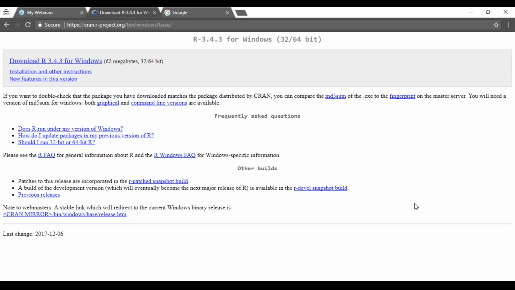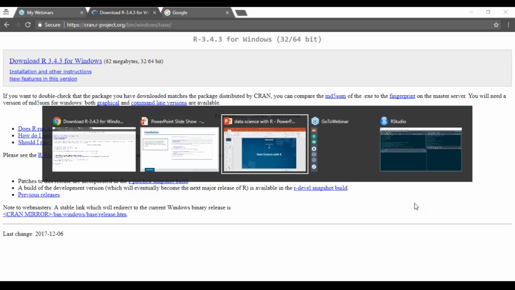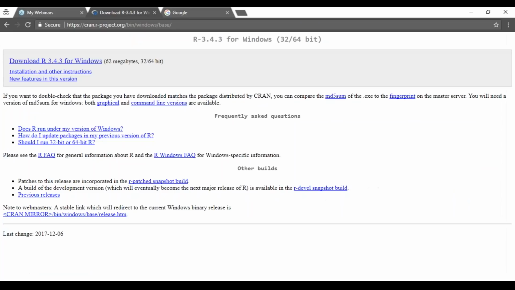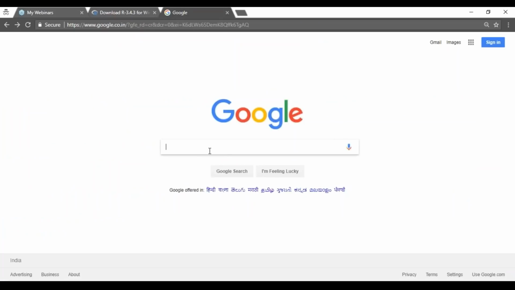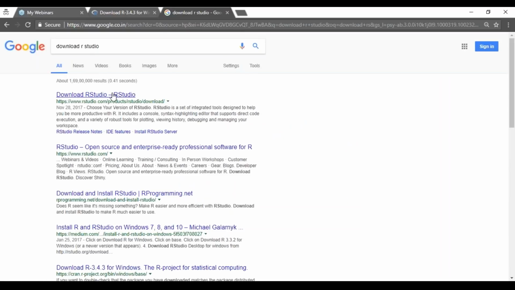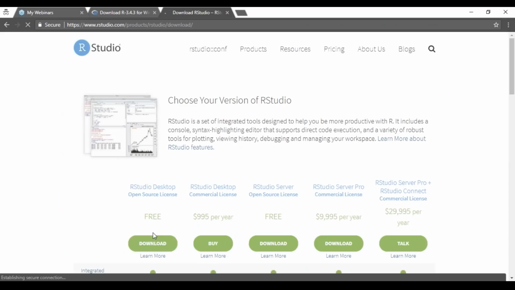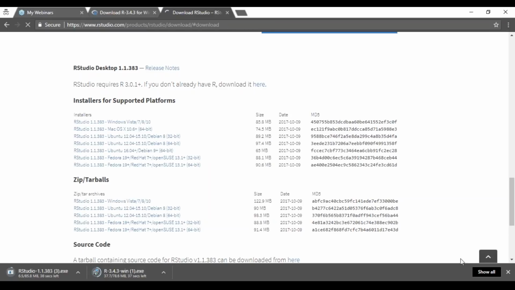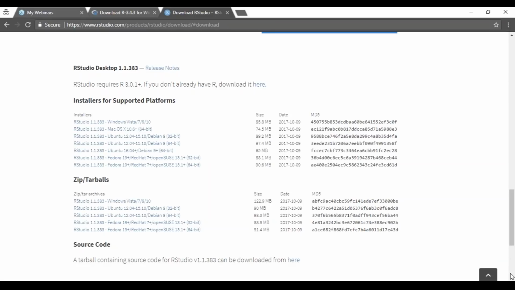Now we would also require an IDE for R. So R-Studio is the IDE. Let's go ahead and download R-Studio. Again, I'll just type out download R-Studio. I'll click on the first link. I select download. Again, since I'm using Windows, I'll download the Windows version of R-Studio. So we have both R and R-Studio on our systems, and we've installed them successfully.